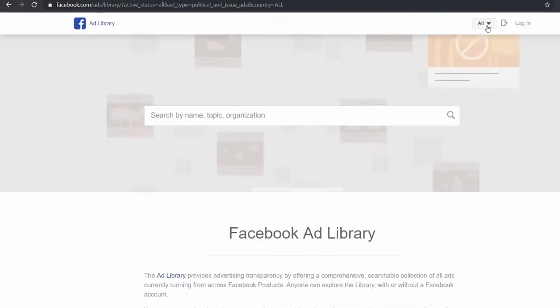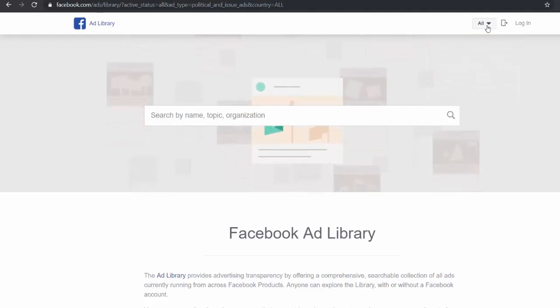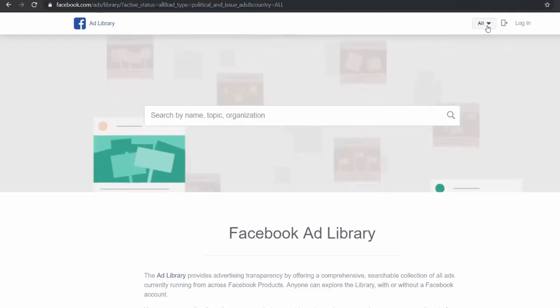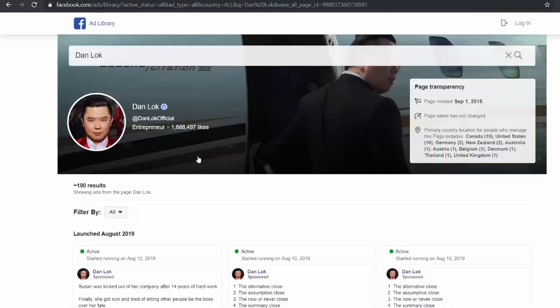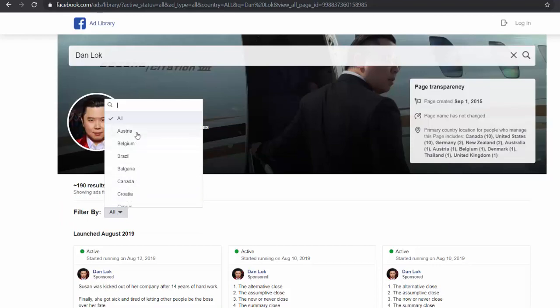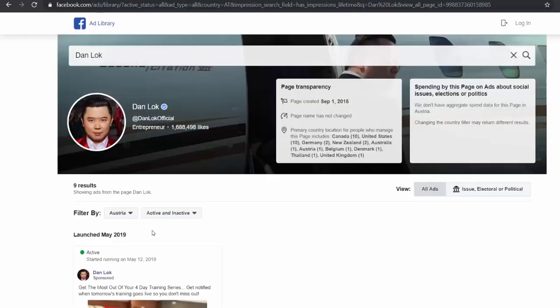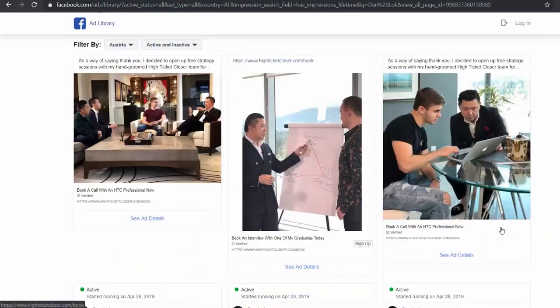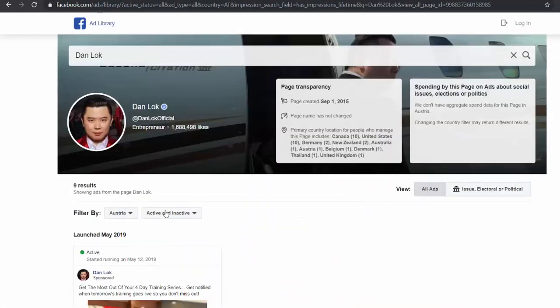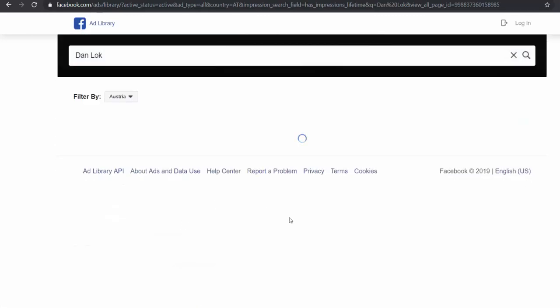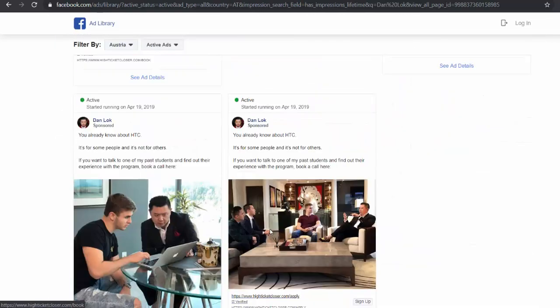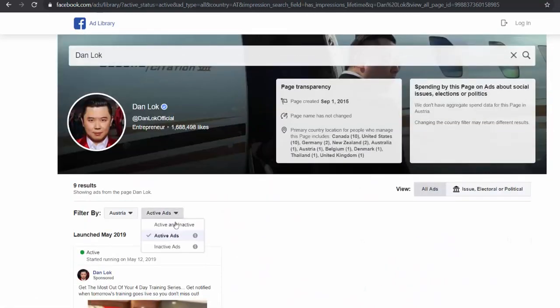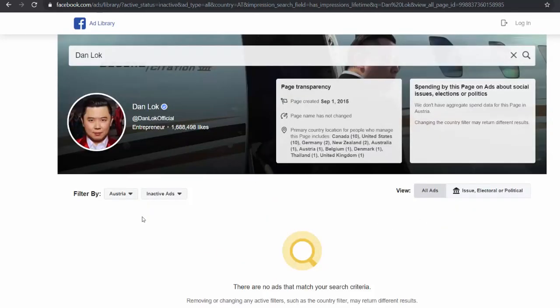Another feature of Ads Library is filtering by country. By country means the country where the ad is running. If we search again for Dan Locke, we can filter the ads that are run per country. We can search for Austria. This ad right here is the only ad that is running in the country of Austria. We can search active or inactive ads. All these ads are active. How about inactive ads? So there are no inactive ads in this country.